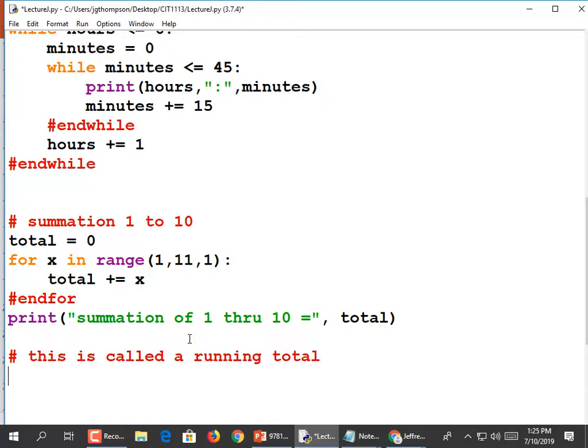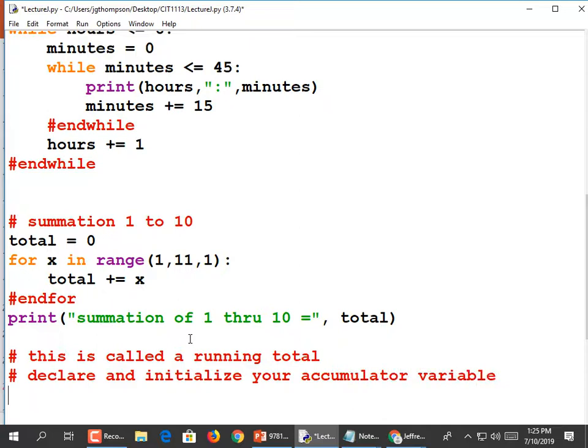To get a running total, you have to declare and initialize your so-called accumulator variable. We always got to make things as complex as possible with the language. Accumulator variable. Total. Why? Because it's just accumulating values as it goes along.